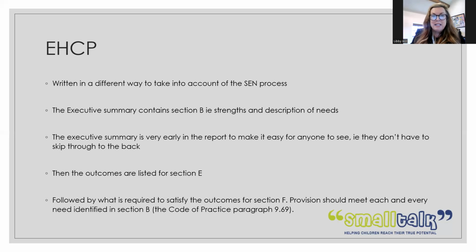So we have an executive summary, which contains your section B. So that's your strengths and description of needs. And we put it very early in the report to make it easy for anyone to see. So they don't have to skip through to the back. It's right there in the front.